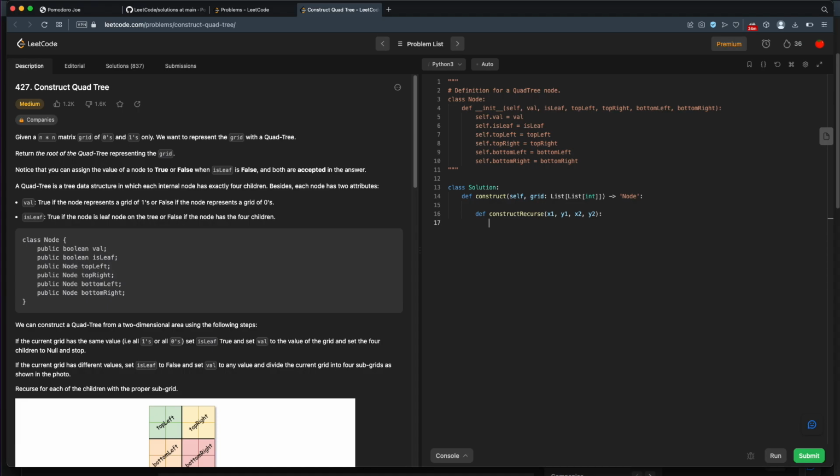Let's see, if our grid is only 1 square wide, it only has 1 element in it, then we can just return a node. So if x1 is equal to x2, that means there is only 1 element in this grid, then we'll just return a node. And the node's value will equal whatever the element's value is. So that's going to be grid. And we do y first because rows come first and then columns. So it'll be y1 and x1.